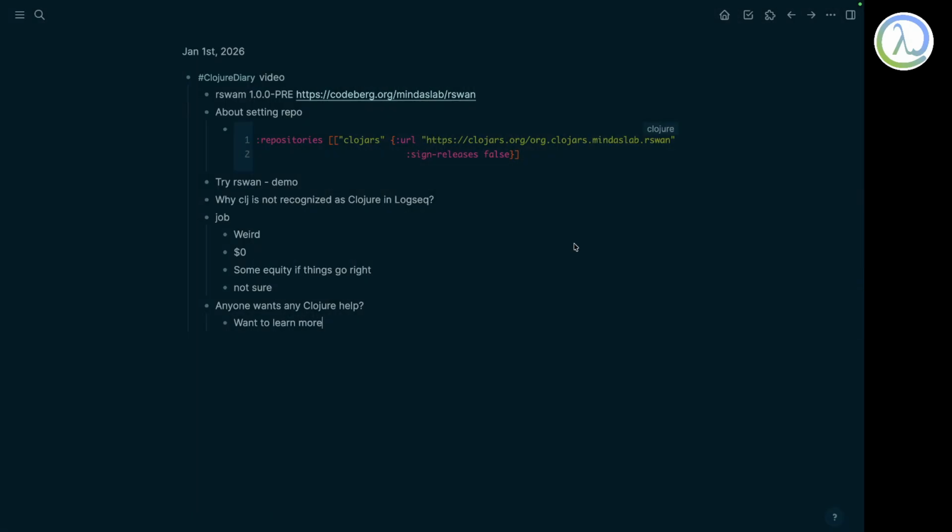So rswan has been released, and I just got a Clojure job, which I'm not being paid for. And thankfully, it's not a full-time job. So if somebody also wants some Clojure help, I can just come and help. All I want to do is to learn more about Clojure, right?